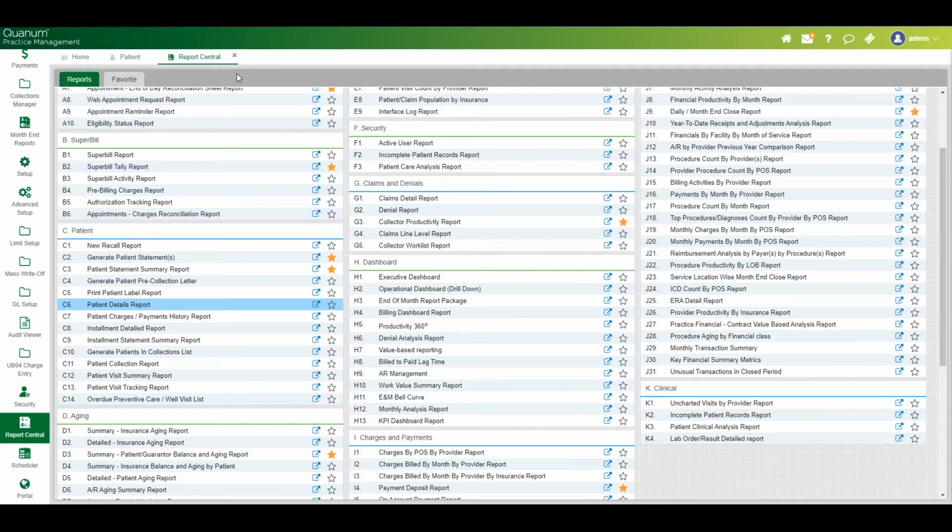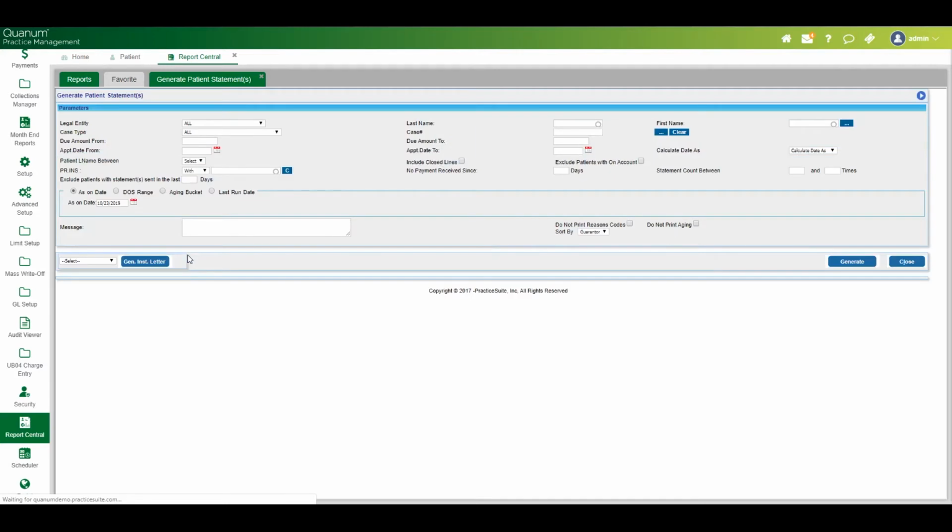The next question is regarding the statement count, and we'll just go to the statement generation screen, which is Generate Patient Statement. You can see there is a statement count between, which is every time a statement is generated for a patient, it captures a statement count. So the first time you generate a statement, the system captures it as statement count 1. And the second time you do it for the patient, it'll capture it as 2. So every time a statement is generated, it captures a statement count.